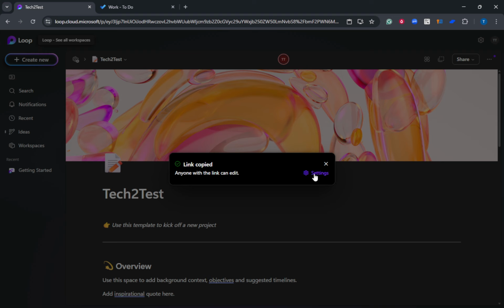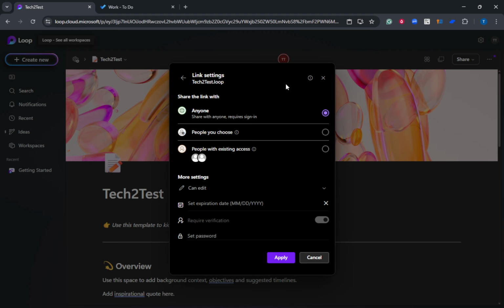Then select Settings under the Link section. This is where you control what people can do with that specific link. It's important to know that permissions are tied to the link you share, so changing them here ensures anyone using that link follows the rules you set.